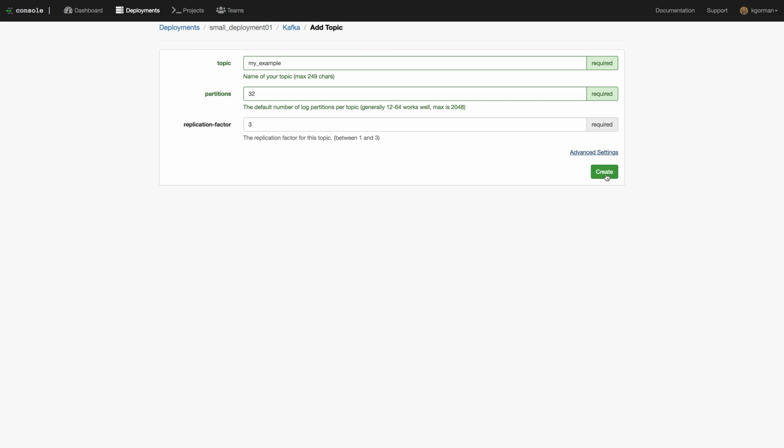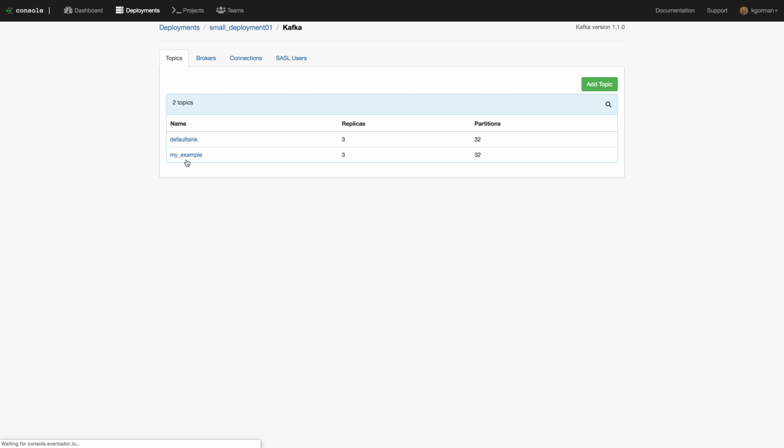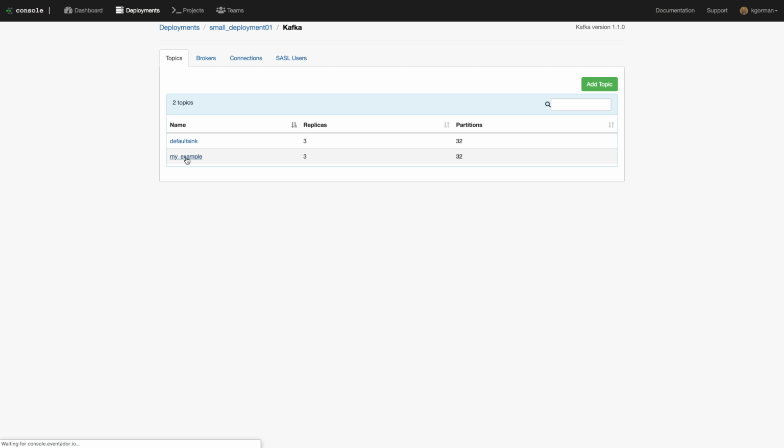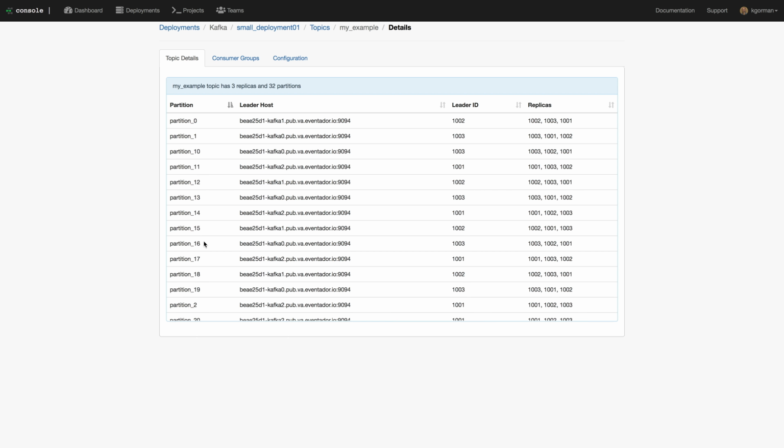So let's go ahead and create that topic. All right, so now we have a topic called My Example. If you click on it and select it, you'll see there's 32 partitions. Each one of them has their leader ID enumerated as well as all the replicas. Okay, so it gives you a basic layout of your cluster.